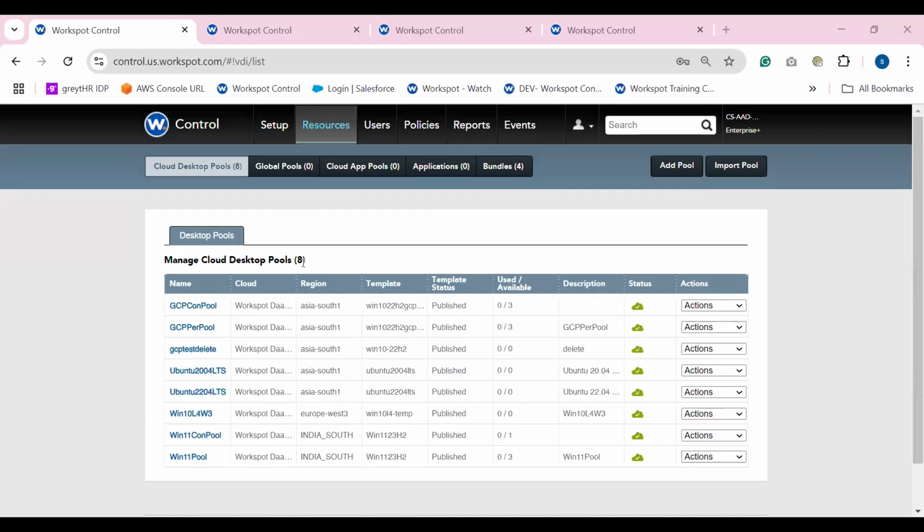In this video, we'll explore a powerful new feature called bulk operations, introduced in the Workspot Control 18.7 release. This feature is a game changer for admins managing large desktop pools, enabling actions such as restart, redeploy, pause, and resume across multiple desktops simultaneously. Let's dive into a demo to see it in action.